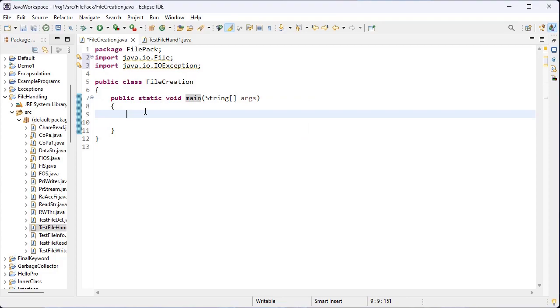Now I have to create a new file using this File class. What will I do? First, I have to create the object for this File class. File fobject. This is the name of the object for the File class, with the new keyword and the parameterized constructor for the File class. Inside the round brackets, I have to pass the parameter. The parameter is nothing but the name of the file. Inside the double quotes, I have to give the path of the file: grapes.txt.